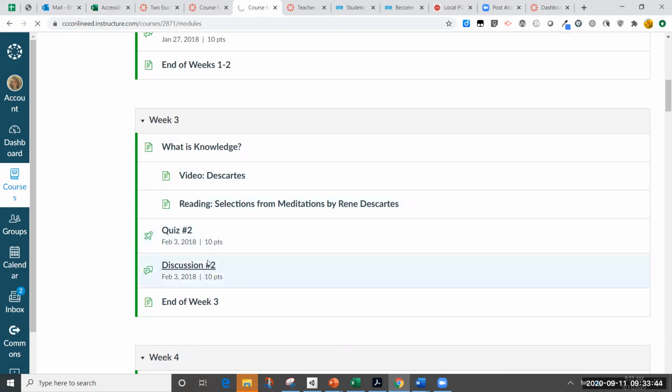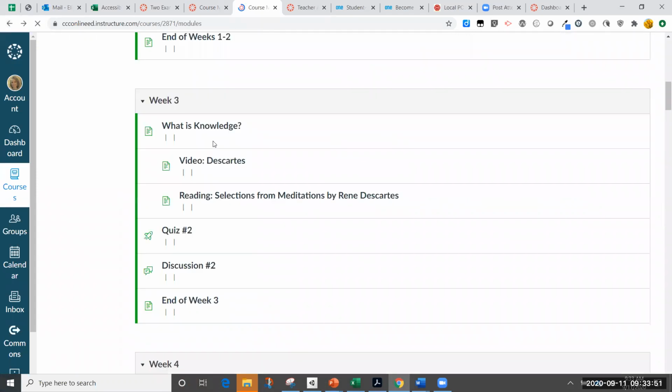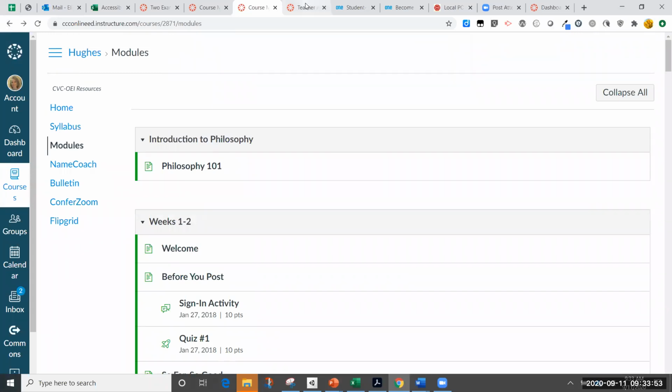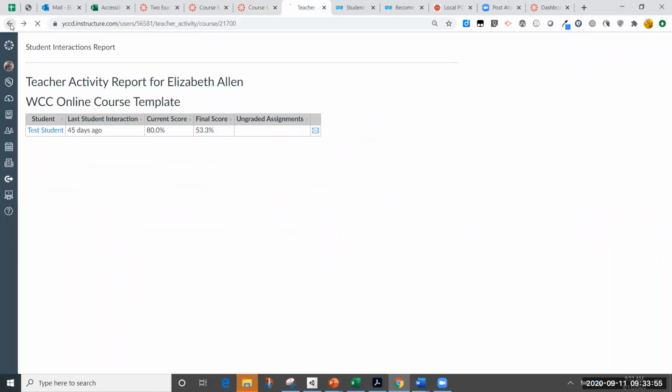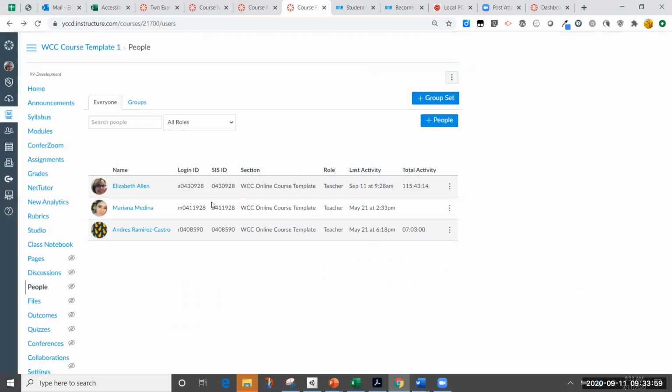Often what instructors will do within the module, they may link to, yeah, this is a problem when we're seeing copies, we can't see their discussion boards. Often what we see is instructors link to a discussion board. So let me go back to our template. Okay, so I'm going to jump here from discussions.